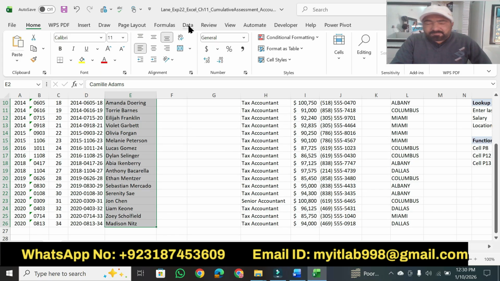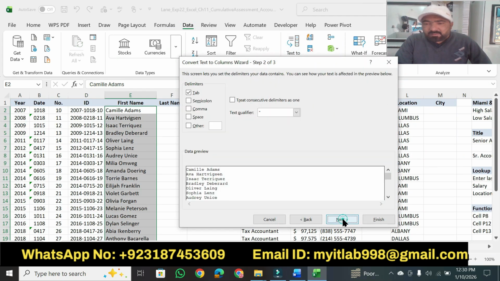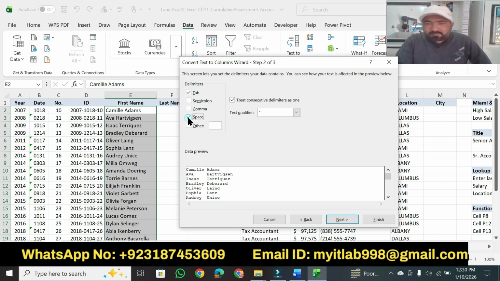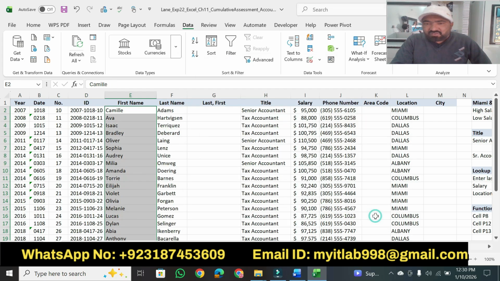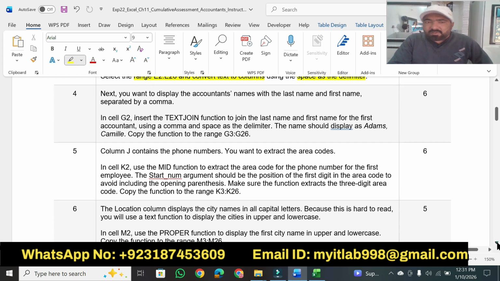Then simply press data, then text to columns, delimited. Then what delimiter do we have to use? We have to use a space, remove other, then simply press next, then finish. So question number 3 is done and we have earned 8 marks from there. In question number 3 we have to select the range E2 to E26, then convert the text to columns using space as delimiter. We have done it and we get 8 marks from there. Now moving toward question number 4.